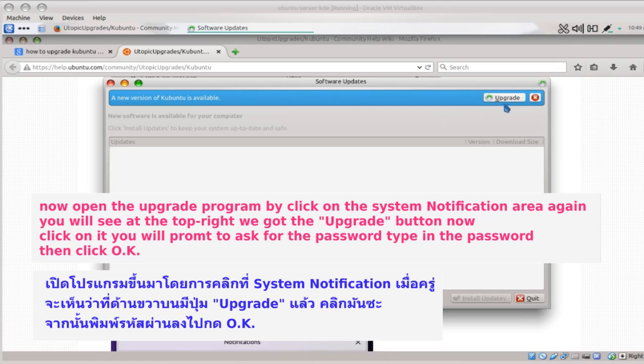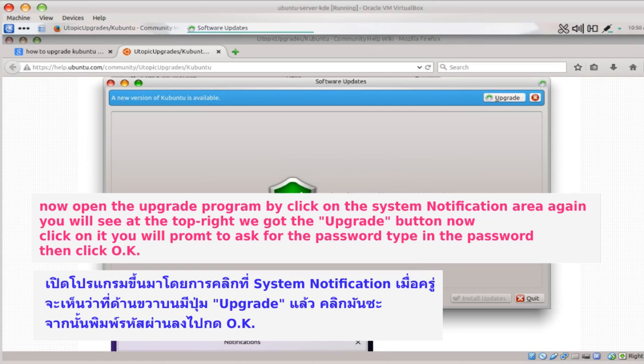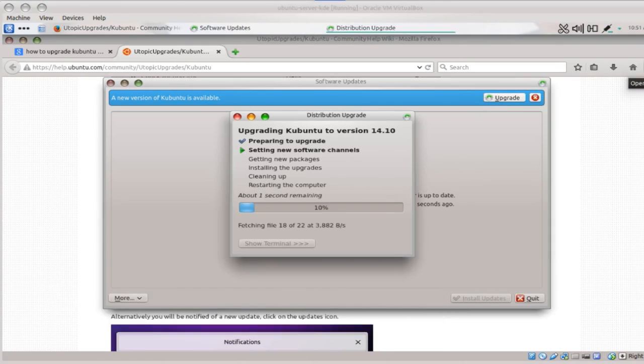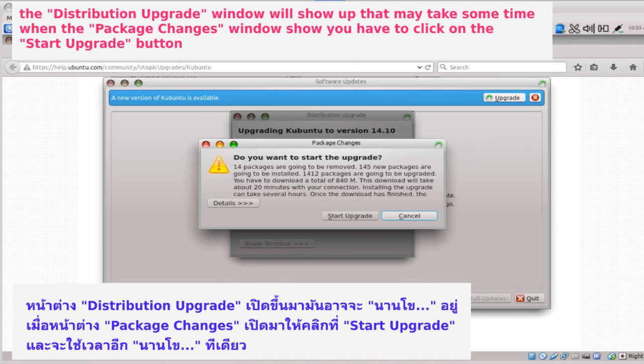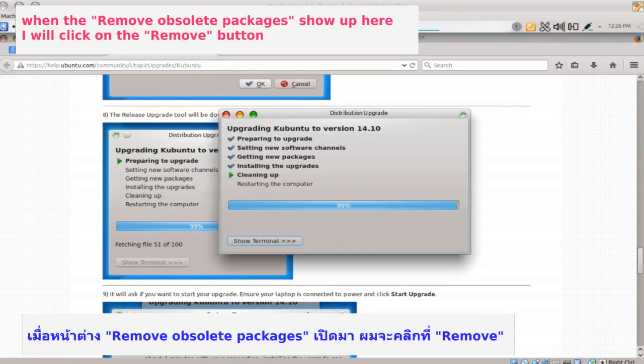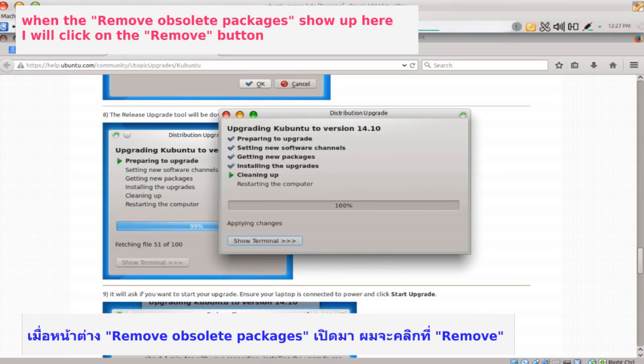You will see at the top right that we now have the Upgrade button. Click on it, and you will be prompted to ask for the password. Type in the password, then click OK. The distribution upgrade window will show up. That may take some time. When the package changes window shows, you have to click on the Start Upgrade button. When the Remove Obsolete Packages window shows up, I will click on the Remove button.